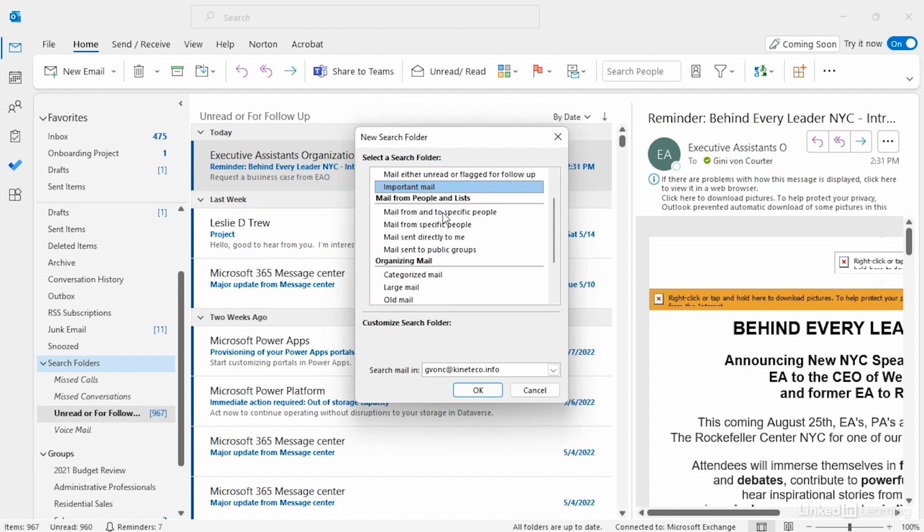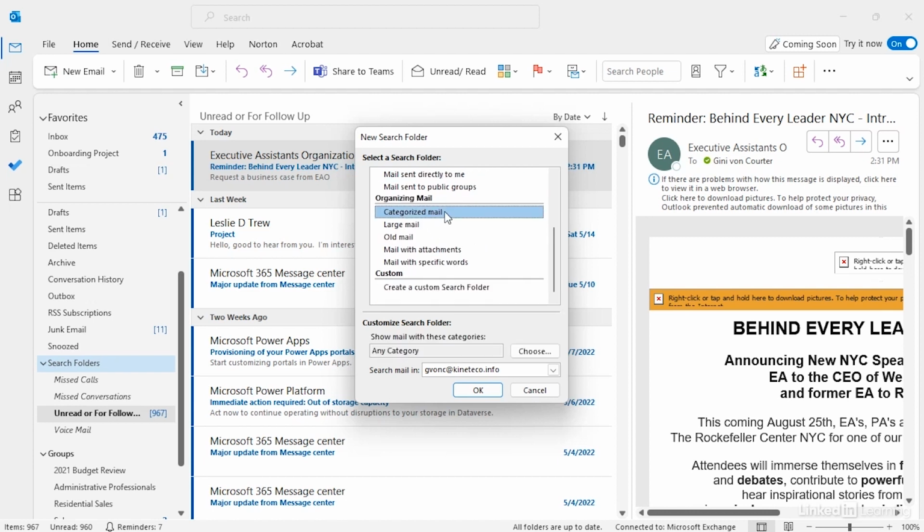Mail from and to specific people. Mail from specific people. Mail sent directly to me. We're using conditional formatting to be able to show that, but you could set up a search folder instead. Mail sent to public groups. Organized mail. We have the mail we've categorized. Large mail. If you create and run a large mail search folder, that would give you targets to be able to delete, if possible, to clean up your inbox and provide you with some more working space. Mail with attachments, mail with specific words.